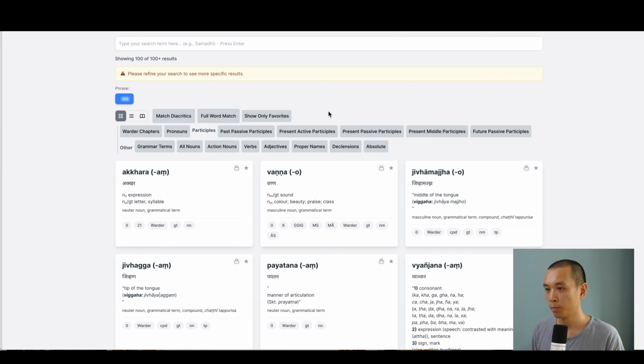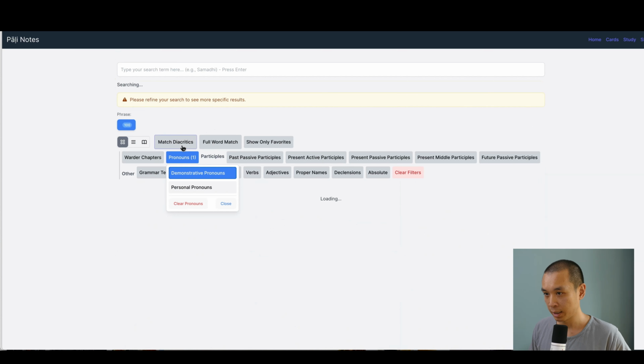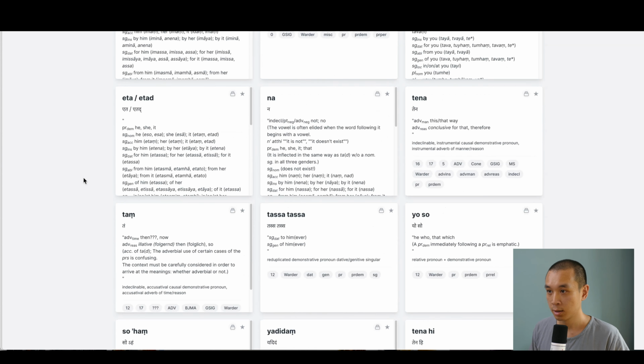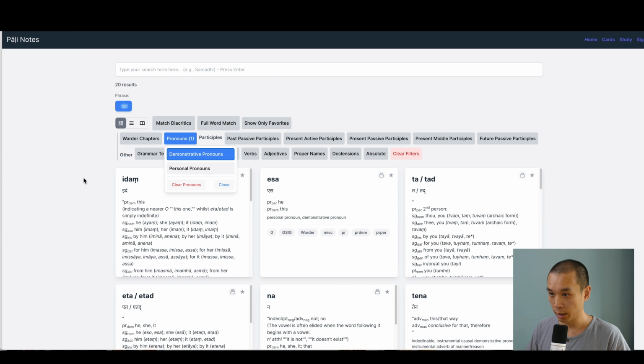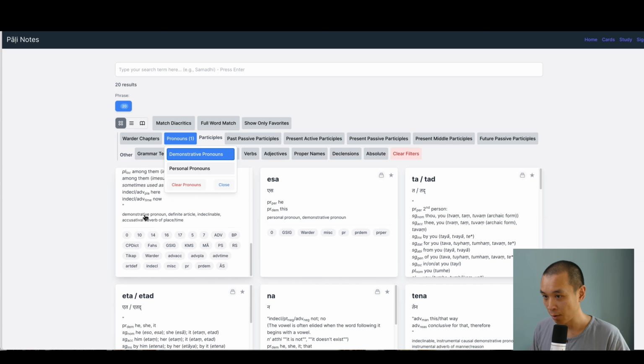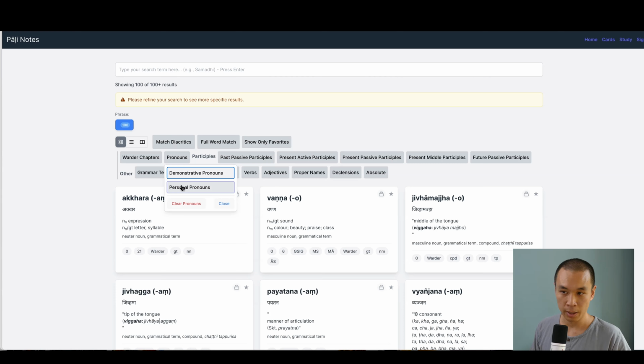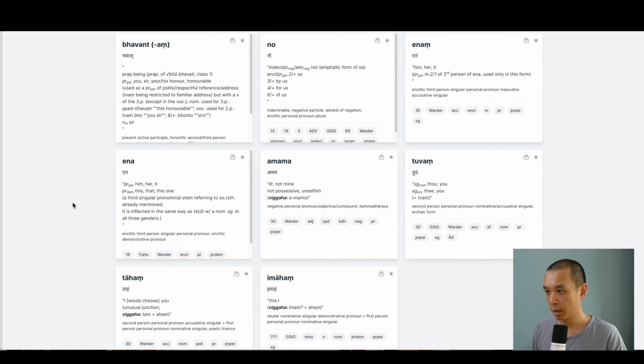So for example, if I wanted to revise or look over demonstrative pronouns, there's a button for that. So if we click that, it's going to immediately return all the cards that are related to demonstrative pronouns. And from there, we can refer to them and study them. Now, if we wanted to look at personal pronouns, then it's the same idea. You just click that button, and here are the cards.